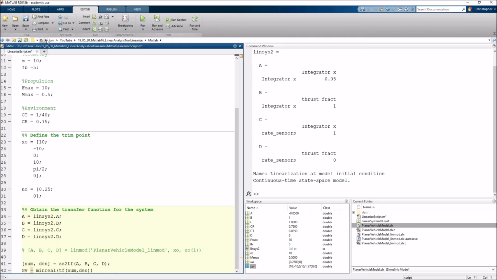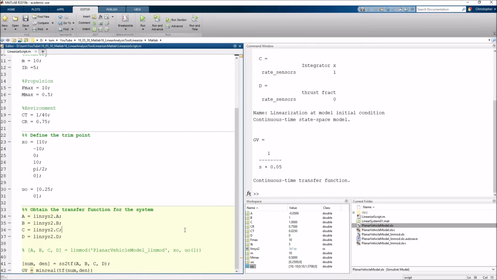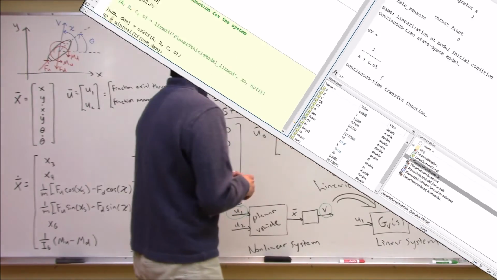Oh, sorry, you know why? I haven't saved it. There we go. Save this. I'm just trying to execute all these commands. There we go. Here we go. We get a different transfer function. So again, this is interesting. It says that the transfer function, or the linearization, changes depending on the operating condition. Again, let's go back to the board and double check that that makes sense.